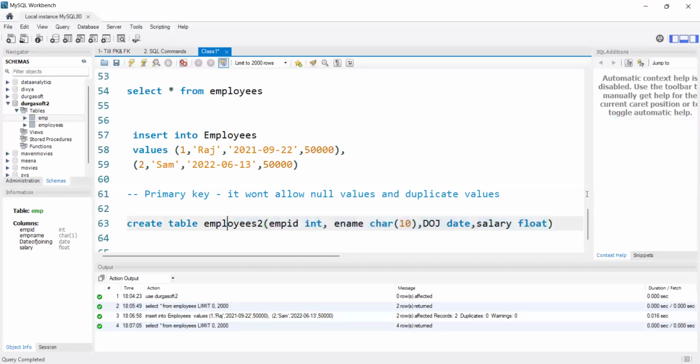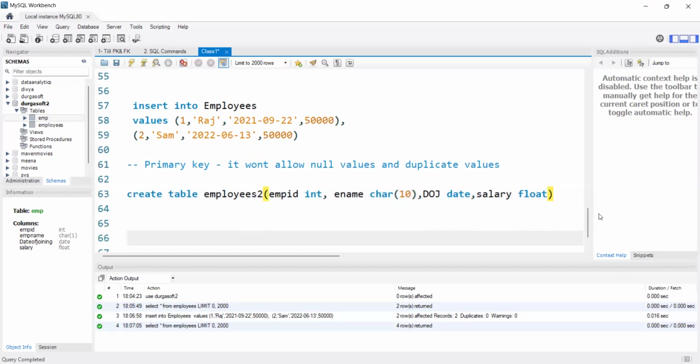We need to give the table name. Inside the brackets we need to give the column name, and we need to define the data type, right? But now, whenever we want to create a primary key in this employees table, employee ID should be only unique, right? Because in the employee name column there can be common employee names, like the same name for any two employees, right? Yes.